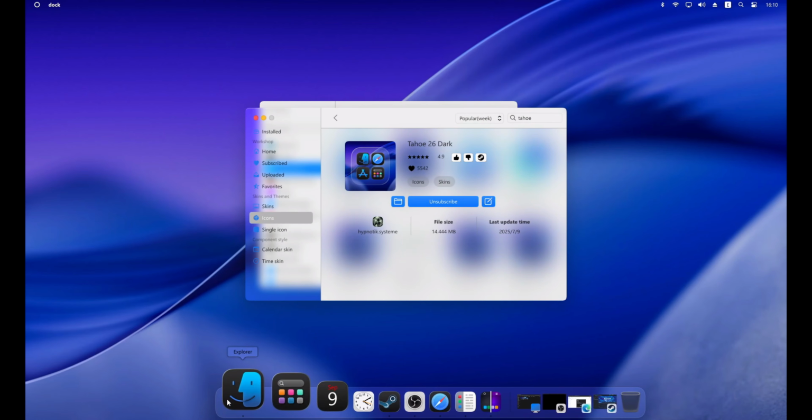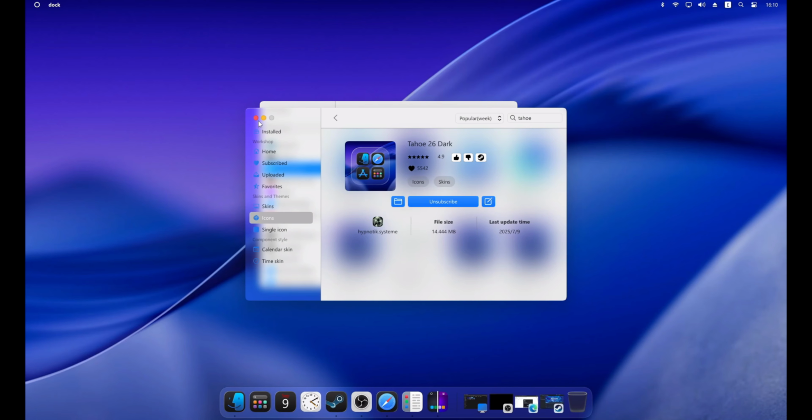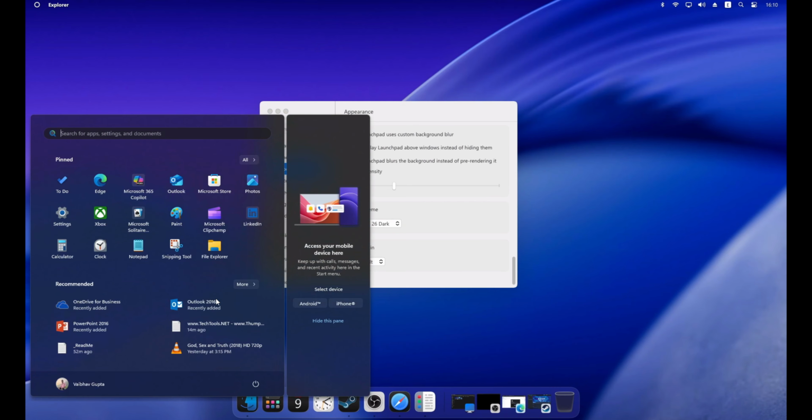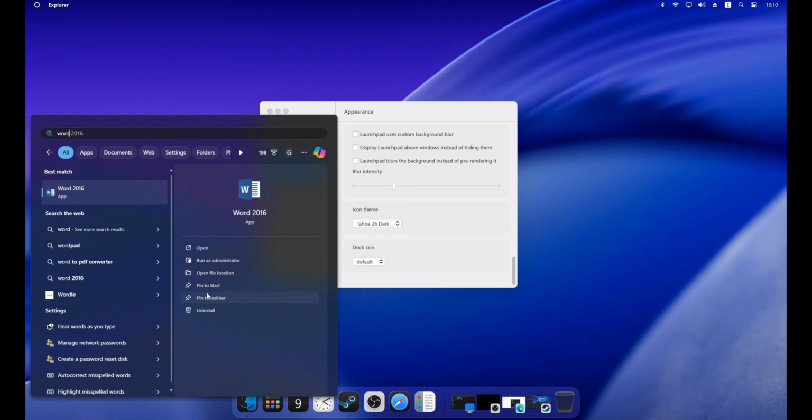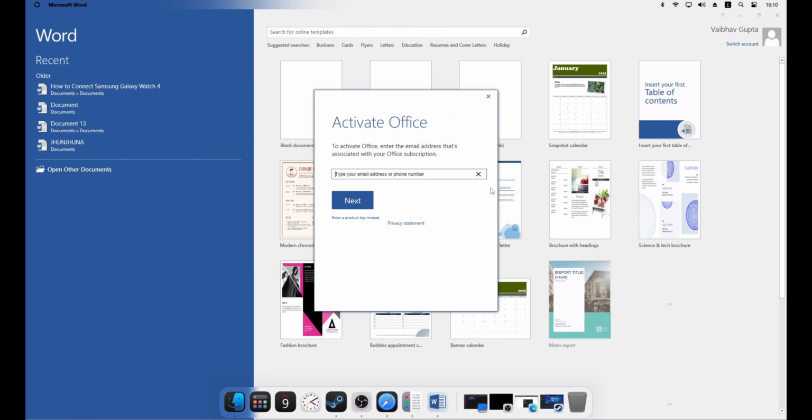As soon as you click on OK, you will see all the macOS Tahoe icons applied to your dock. In order to add any app icon to your dock, just click on the Windows button on your keyboard, search for the required application and open it.